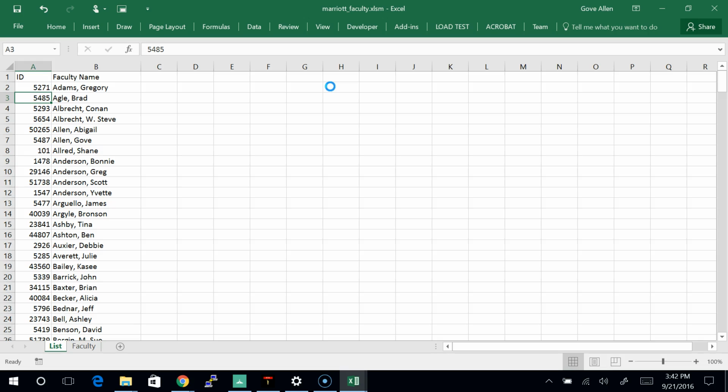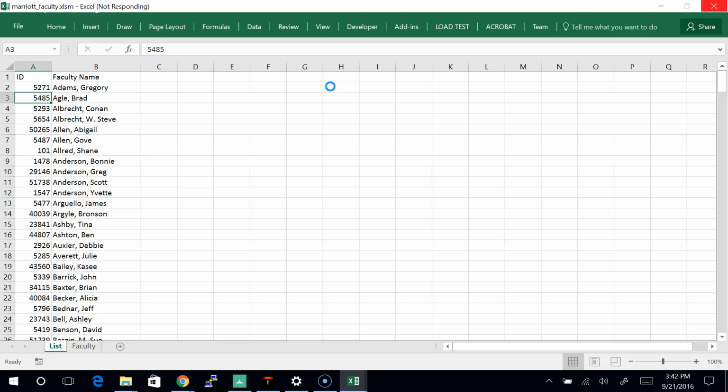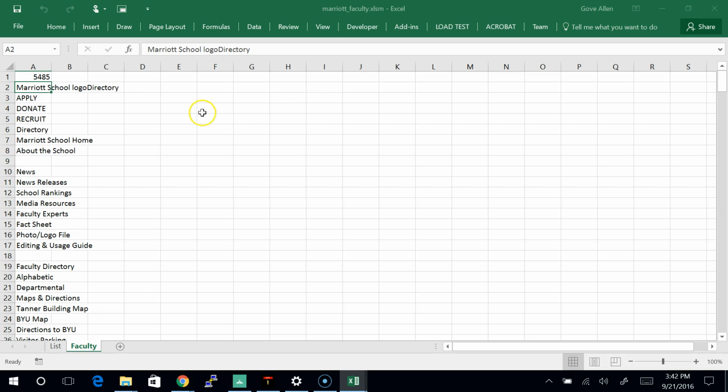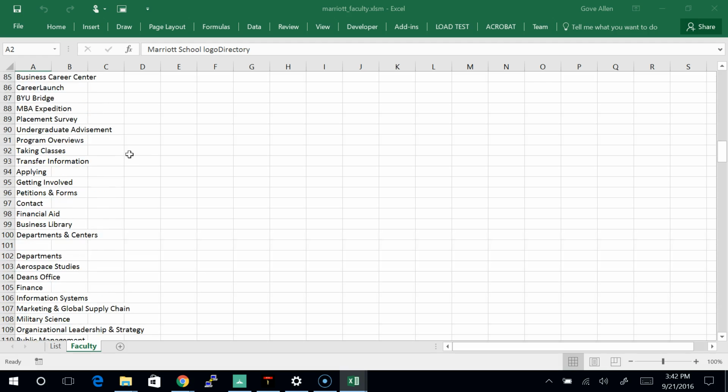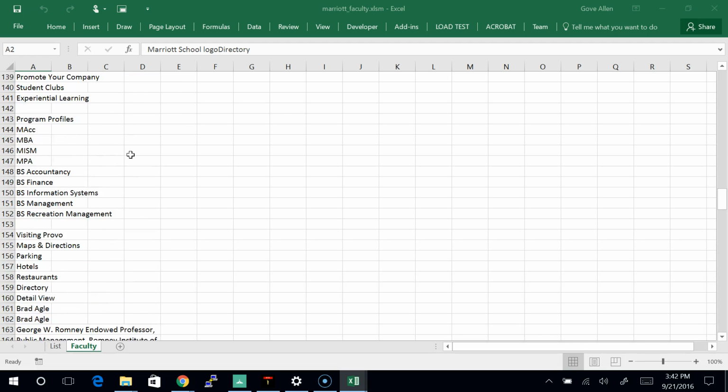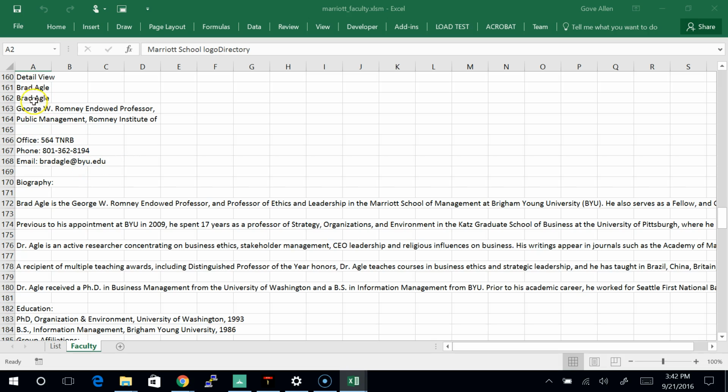Control-Shift-F. And we really don't need to wait too long for this. Most of what we'll be doing today is dealing with this data that comes back. I'm going to scroll down and make sure that we actually brought Brad in. Yeah, here's Brad Agel. He is the George W. Romney Endowed Professor of Public Management. And there's his telephone number.